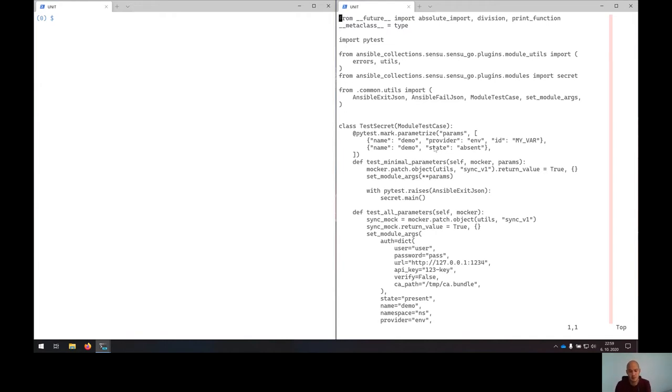So unit testing the argument parsing is a bit tricky because the input data usually comes to the module via the standard input. But with some utility classes such as Ansible exit JSON, Ansible fail JSON, module test case, set module args, we can sweep the majority of the ugliness under the rug and write semi-readable tests. So for example, set module args just means when the main method is running, please add parameters as they would be passed via the standard input.